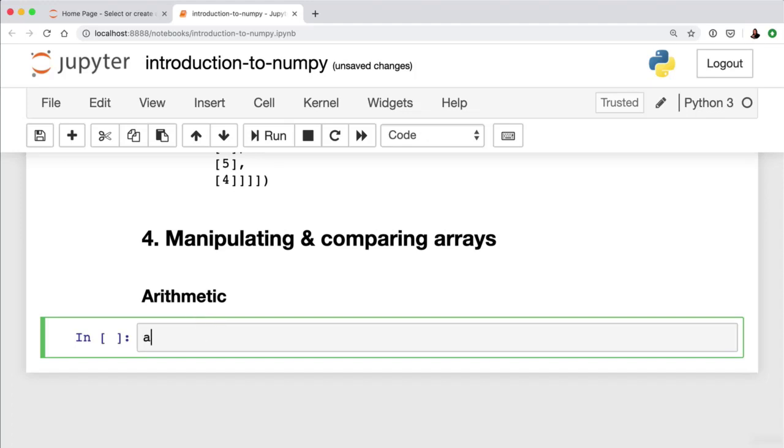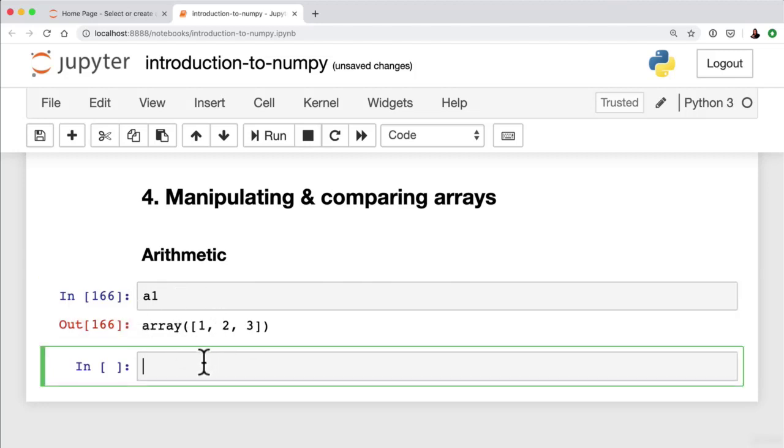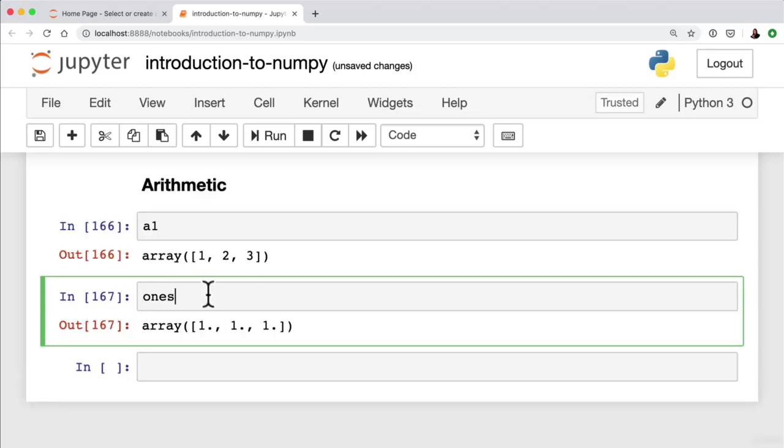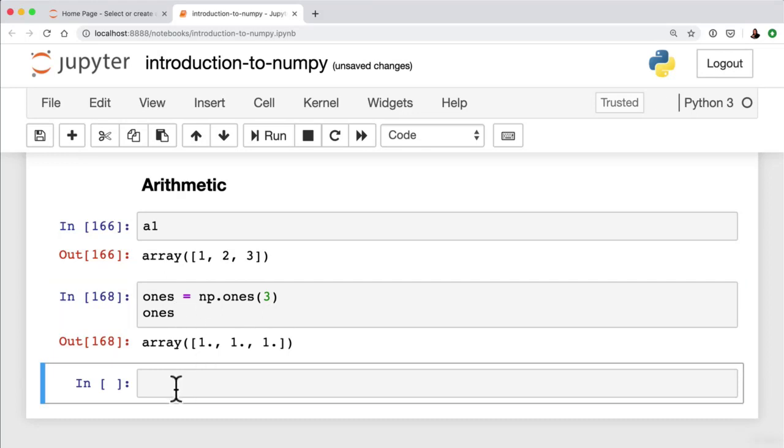So let's have a look. We'll start off by checking out our A1 array. We created this earlier. A1, wonderful. We'll create another one called ones. Actually, we've already got ones. Yep, beautiful. But if you wanted to recreate it, we'll go np.ones(3), just to make sure we know what it looks like. Ones. Wonderful. Okay, the first one we're going to have a look at is nice and simple, plus.